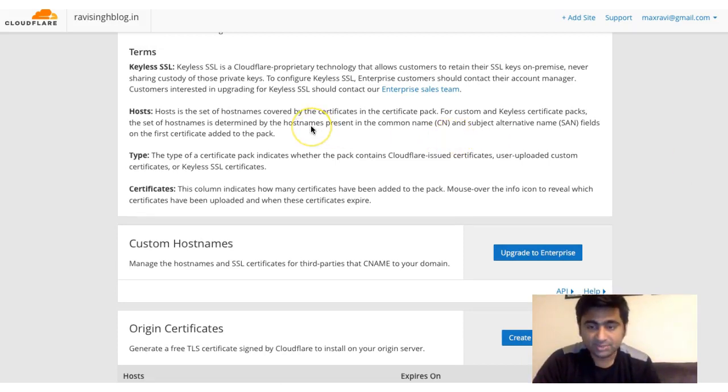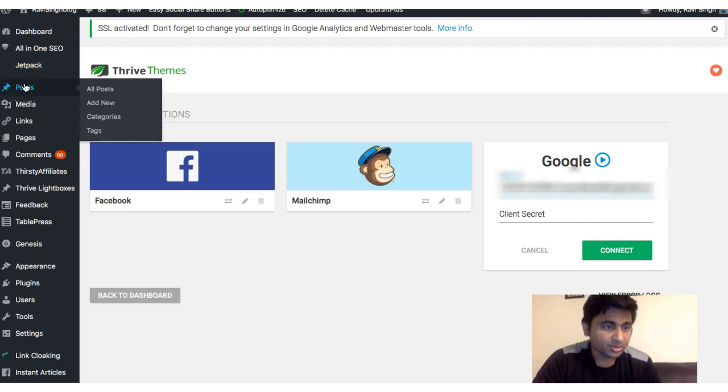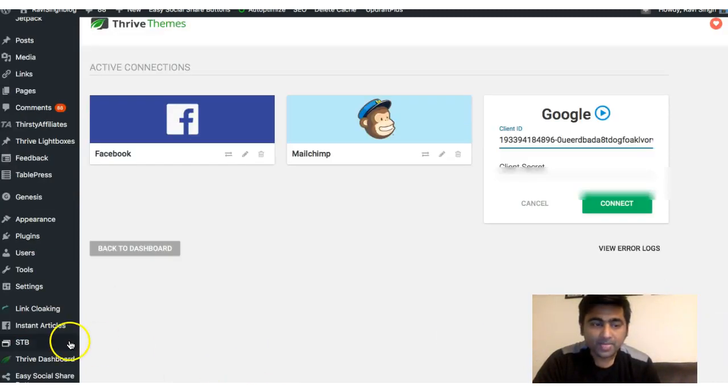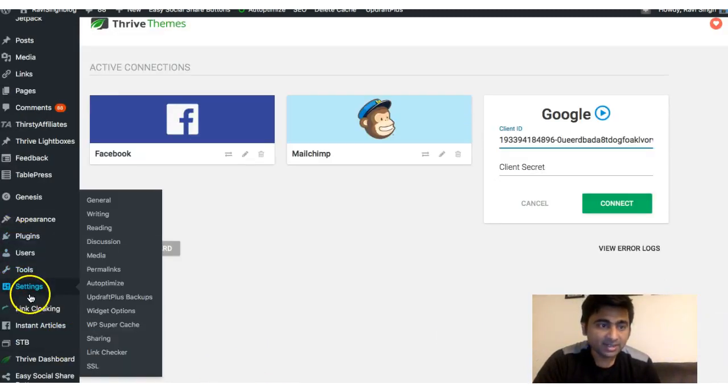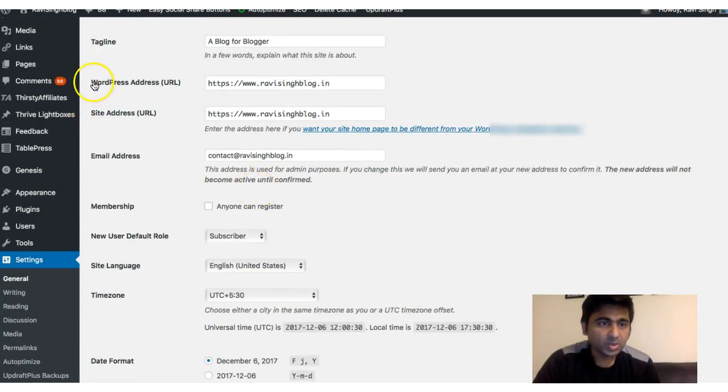Now the last change which you need to do is go to your WordPress dashboard and make sure that you have changed the configuration there. You need to come to settings, then general, and here you need to make sure that these two items, WordPress address and site address, are both HTTPS. Okay, so these two things have to be HTTPS.